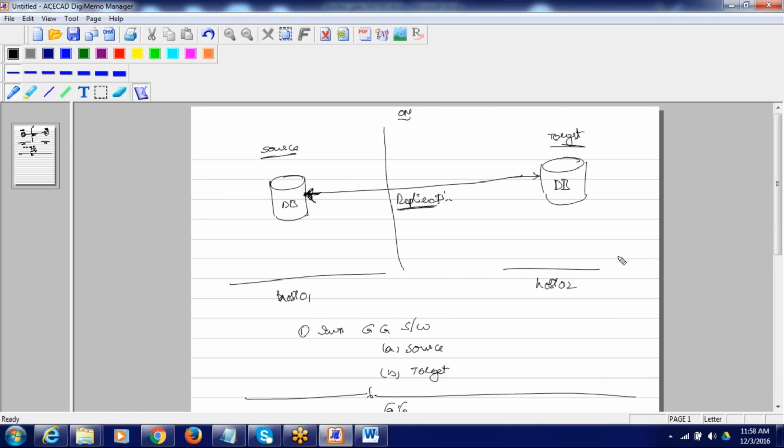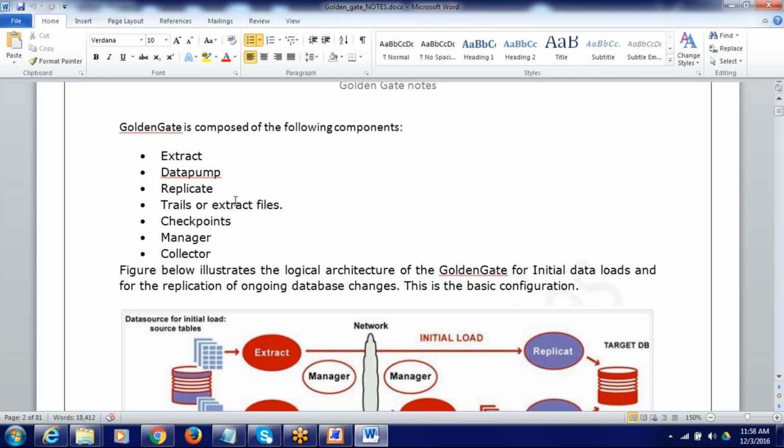The next component is the collector process. We configure the collector on the target machine because it has to collect the changes that extract is pumping over. It keeps collecting the information that extract sends, so we configure it on the target machine. And the next point is extract files.